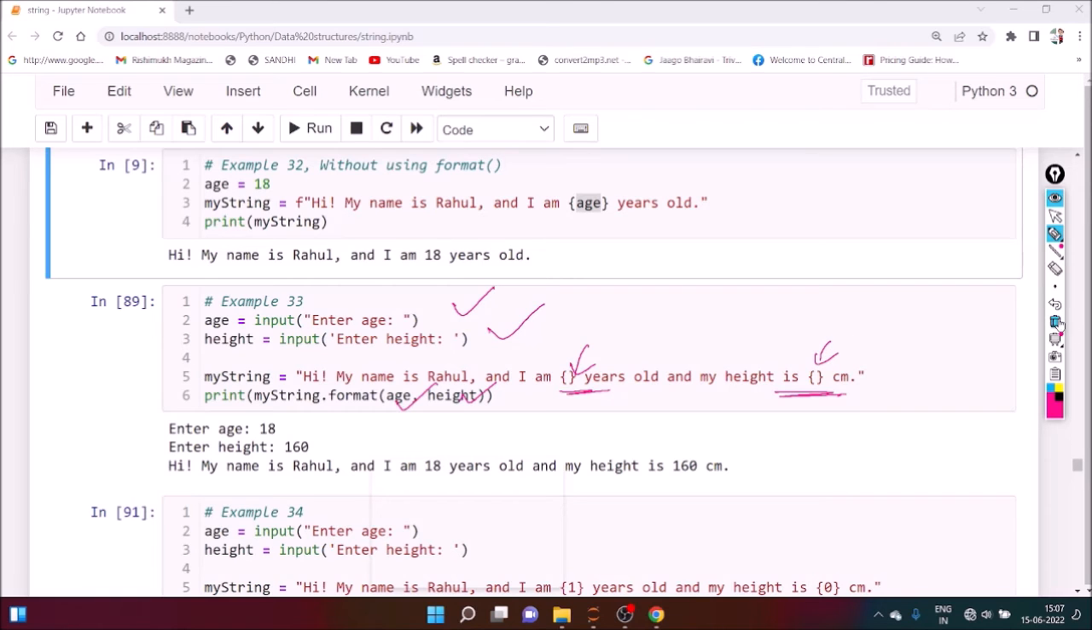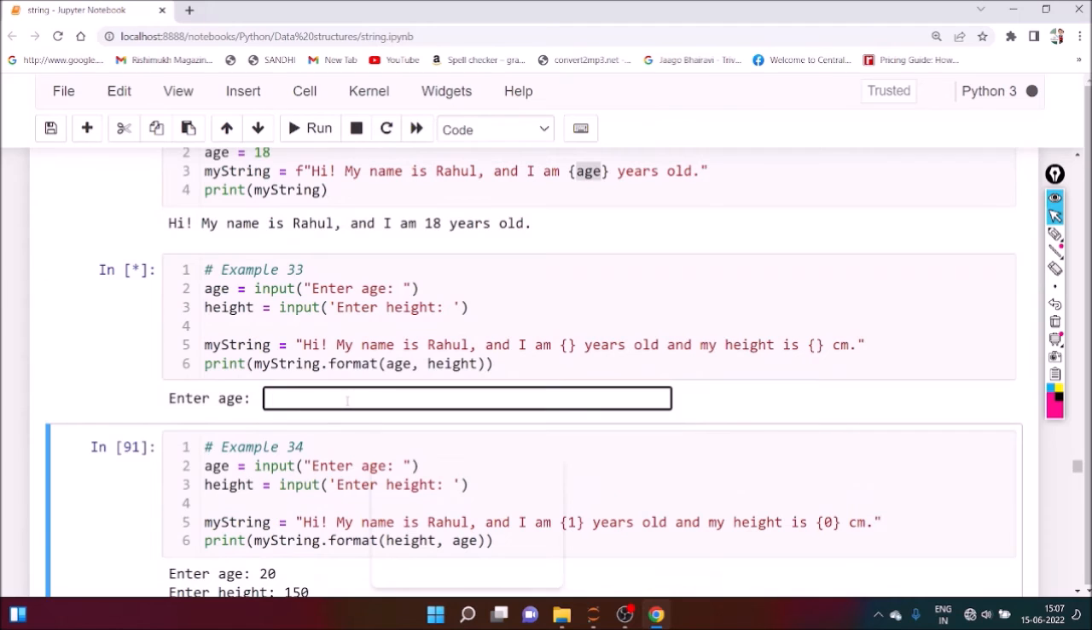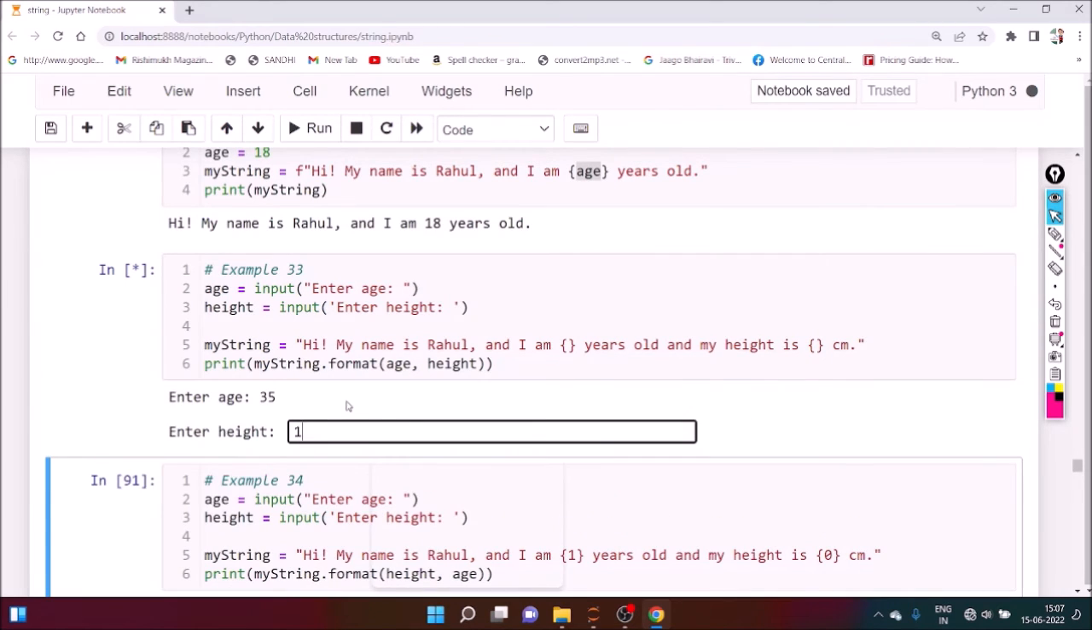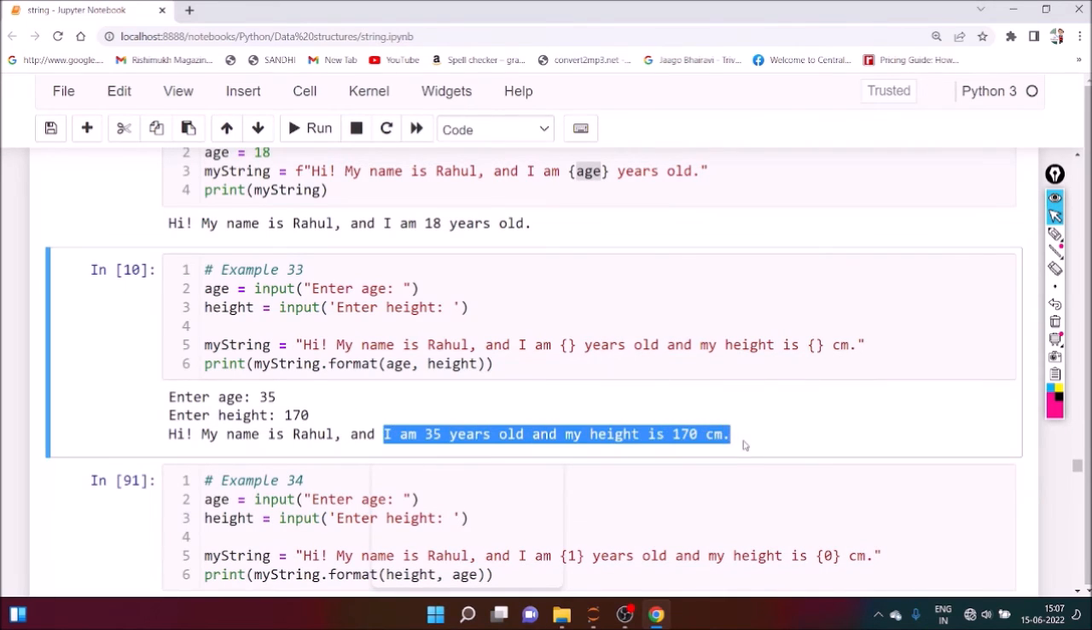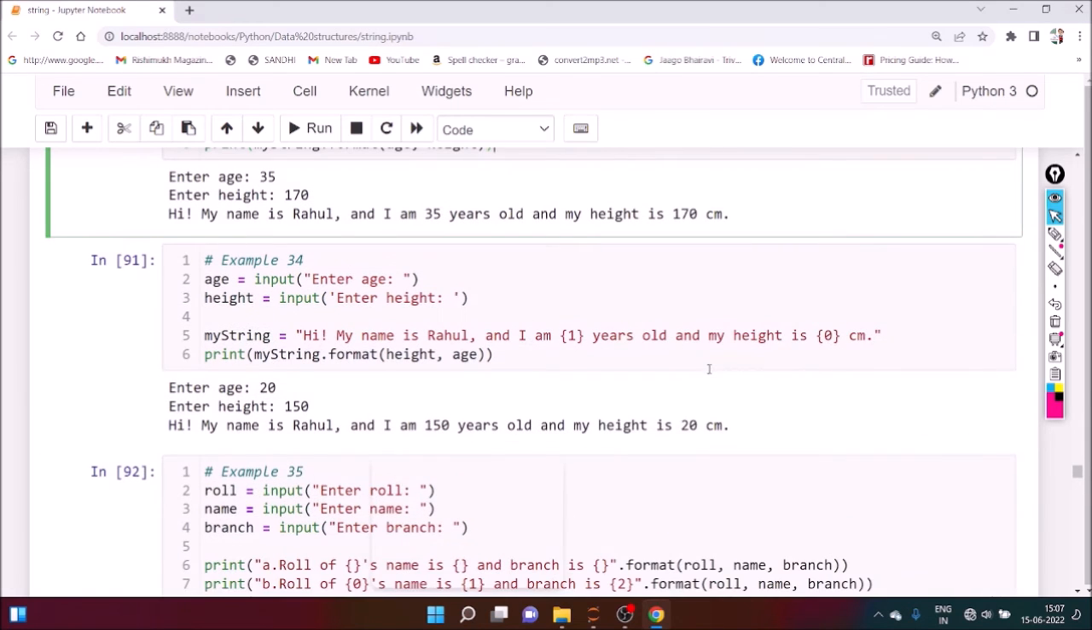Okay. So we can print here, say, my age is 35 and height is say 170. If you print, we can say, "Hi, my name is Rahul. I am 35 years old and my height is 170 centimeter." Okay.